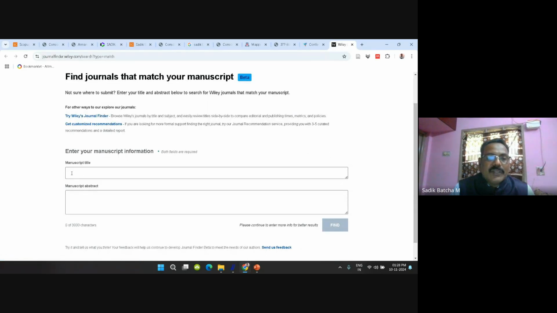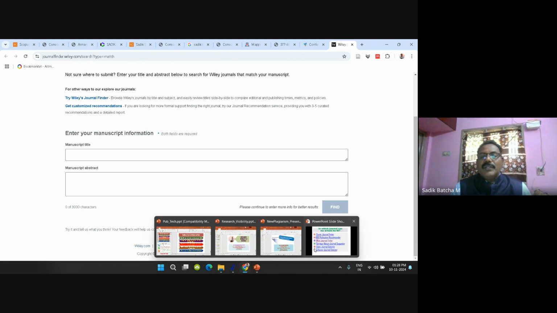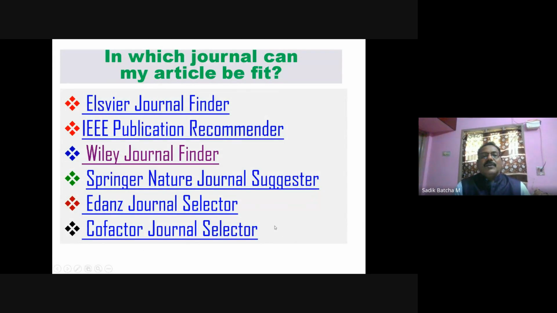You should paste your title. You should paste your manuscript abstract. Then if you click on find, it will show you all the journals relevant to your topic, what its impact factor is, and how many days it will take to publish. All the details will be shown to you. This is called a journal finder, right?